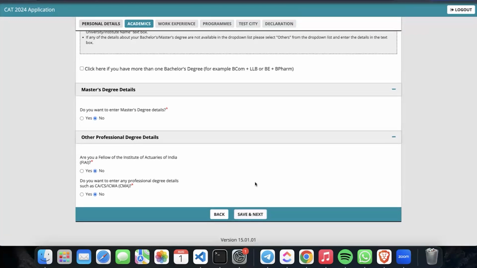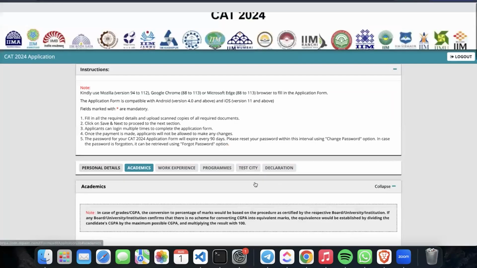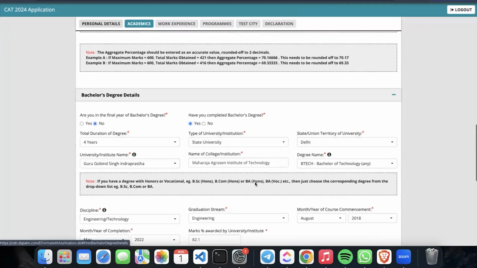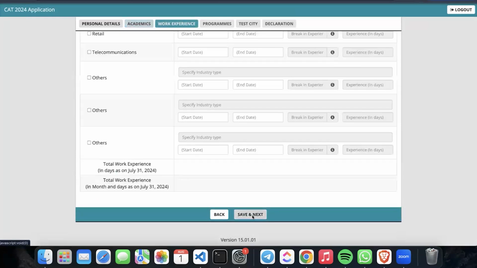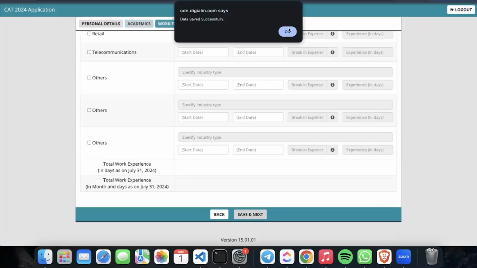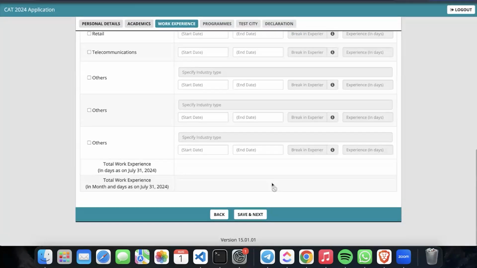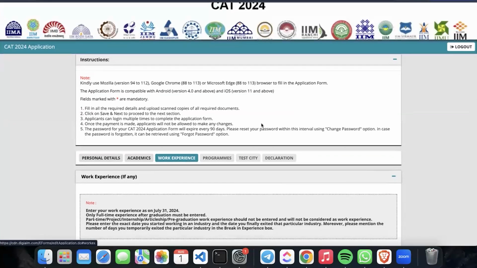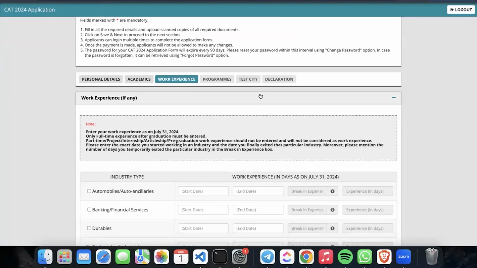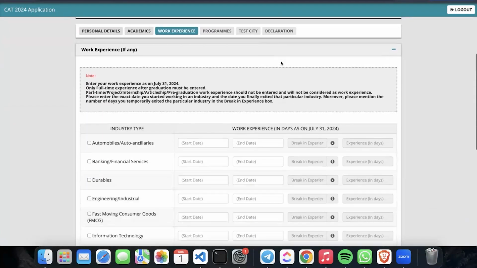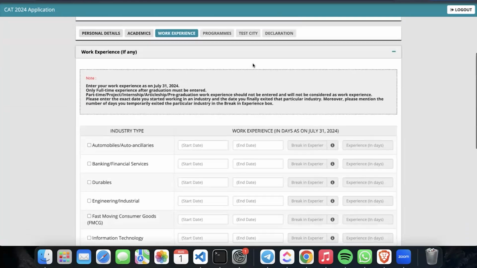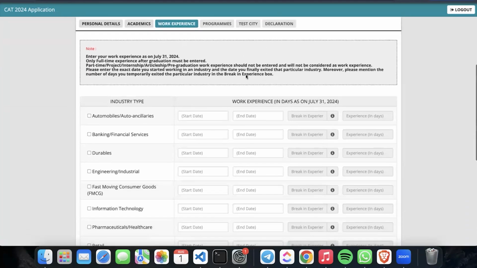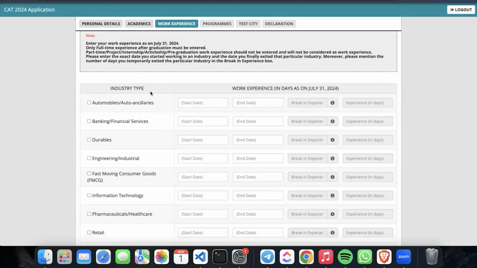So I have filled all of the details of my academic section here. I'll save it and move on to the next part. Saving and moving on to the next column is very important in case you're not able to fill the form in one go. If you have saved a column, your form will open from the next tab only when you log in again. So don't forget to save all of the data you have filled in the form.